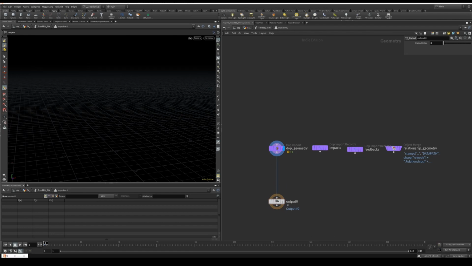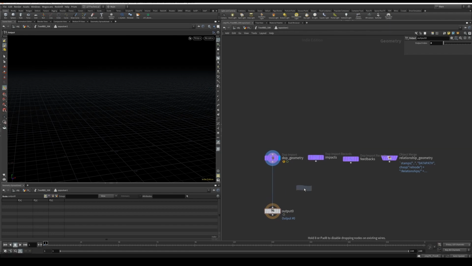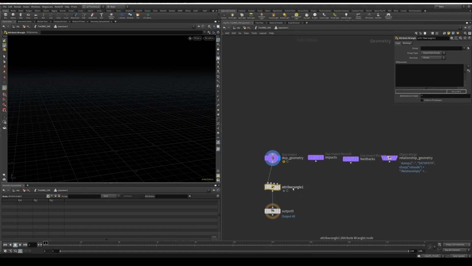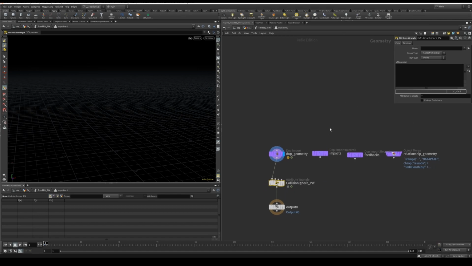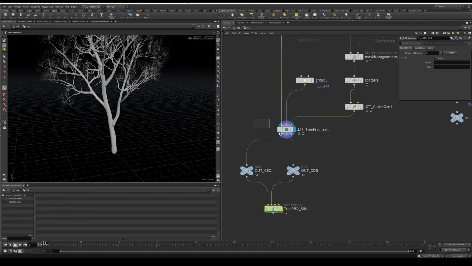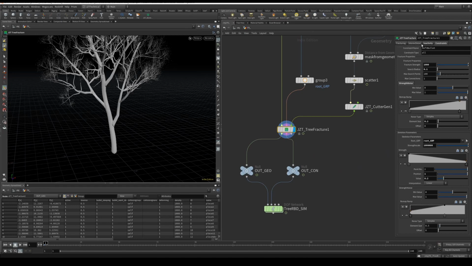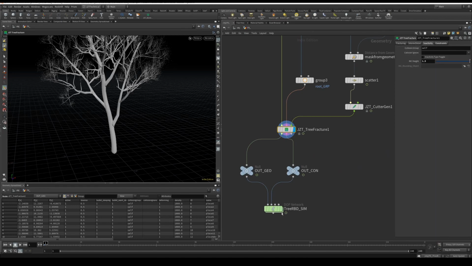Wire this up. And I'm going to create an attribute wrangle. And I'm going to call this collision ignore PW for point wrangle. So what we're going to do here is tell it that if the bullet is asleep, we don't want any collisions of itself to be taking place. If we go back up to our SOP level, we can see here under the inactivity, we've given it the collision group of just self.